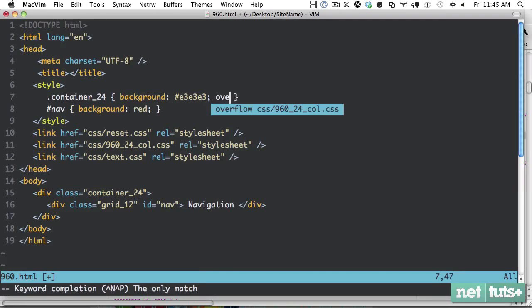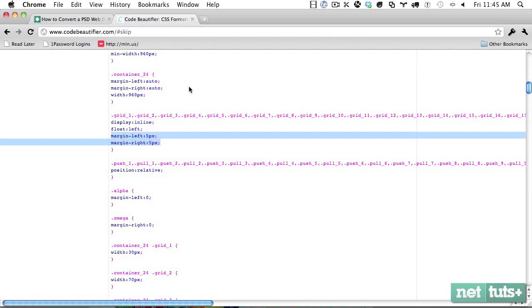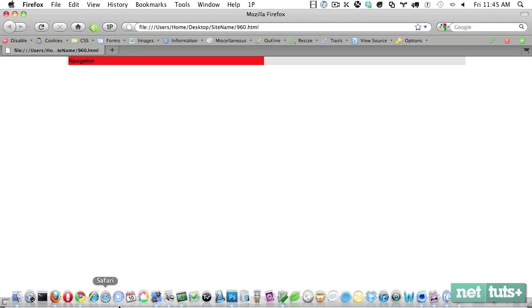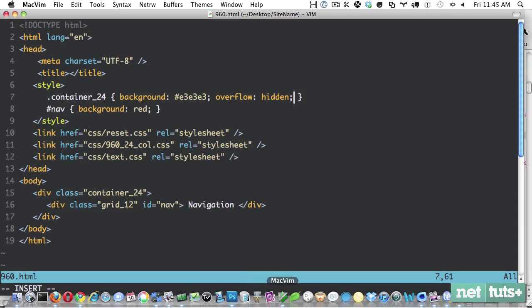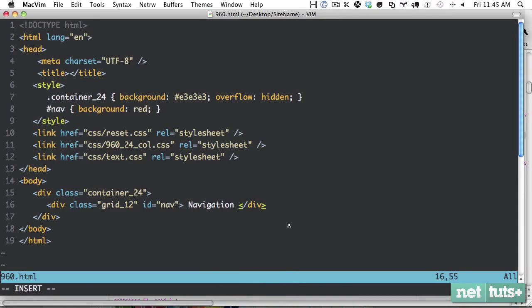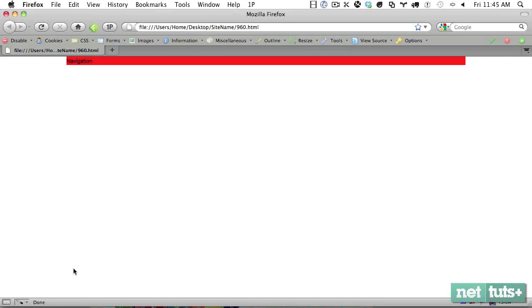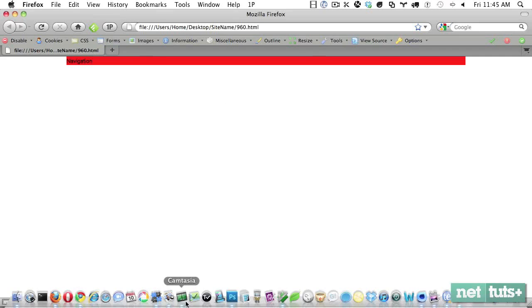So for now, we could use the clear fix hack, or let's just set overflow to hidden. And if I come back to my project now, you'll see that's taking shape. So now let's come back and let's say we have our navigation area, and I want that to take up the entire width. Well, in that case, you could just delete this entirely because the default state of a block level element is to take up all its available space.